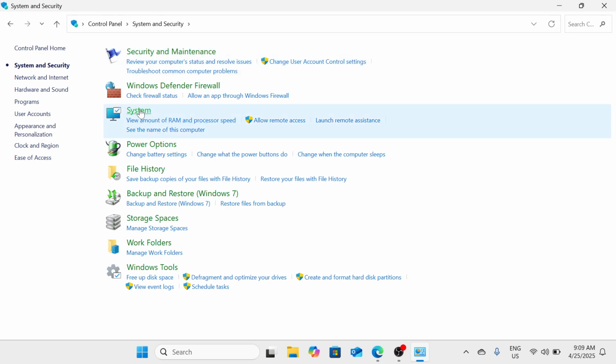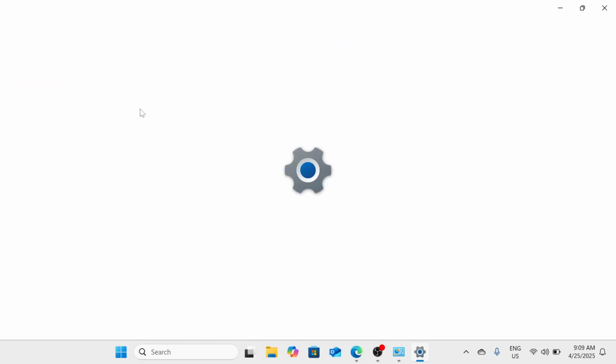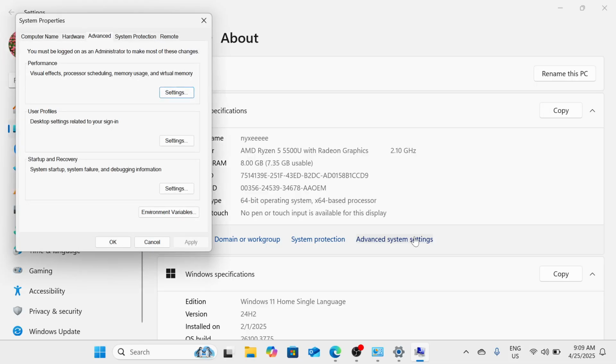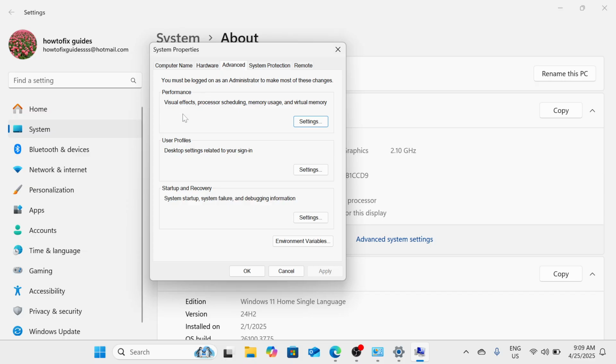Once you do that, you will get this kind of window. So we are now in the settings window. Please click on this advanced system settings, and then you will get this system properties window coming up. All you need to do is go to this advanced tab and then proceed with the performance section. You will get there below it the settings option. So please click on settings.